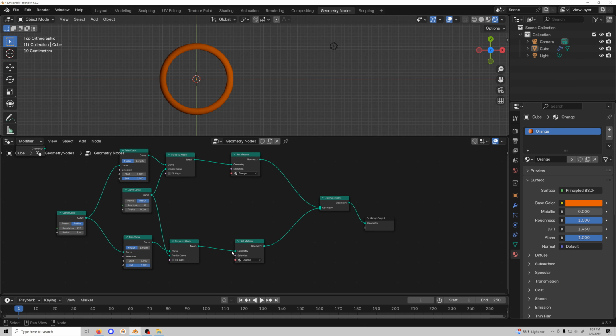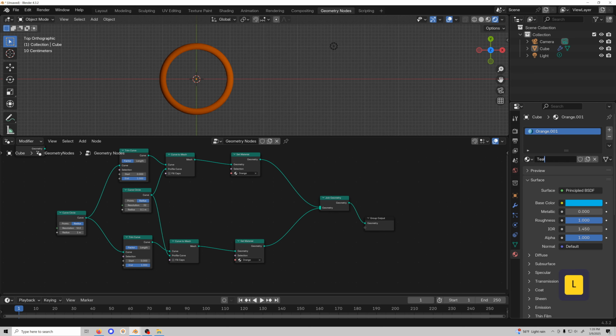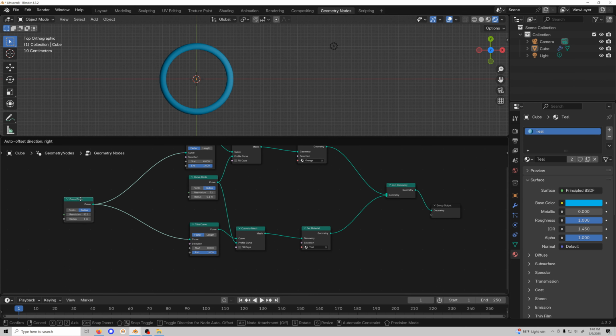And then for your second color, we're going to need to duplicate this one, so let's change this. We'll make this one teal. Colors don't really matter, this is just for the video purposes. But now you can see the teal is overriding the orange, and we want this one to start where this one ends essentially.